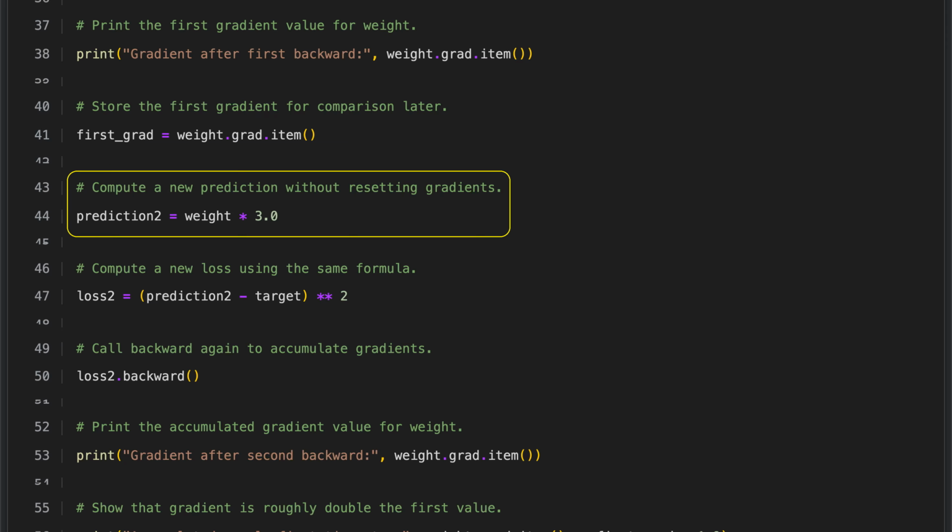We now make another prediction using the current value of the weight without clearing the gradients. This means the same weight value is reused, and the prediction is again found by multiplying the weight by 3, just as before. Doing this shows that when we run another backward pass without resetting, the gradients from this new prediction are added to the existing gradients. In other words, this step illustrates how gradients accumulate if they are not cleared between backward passes.